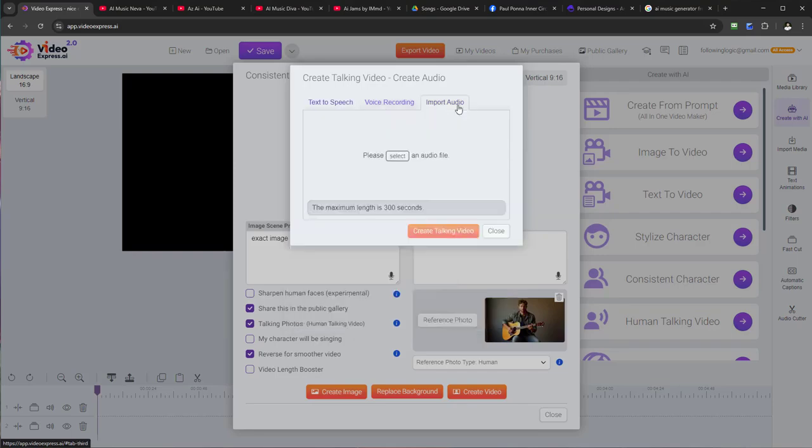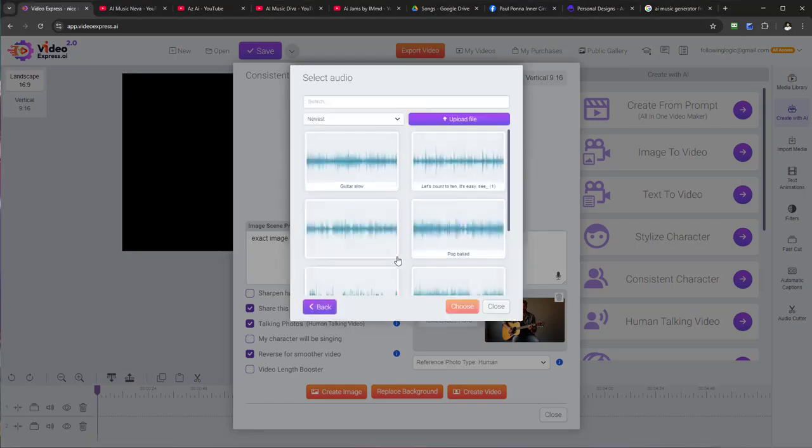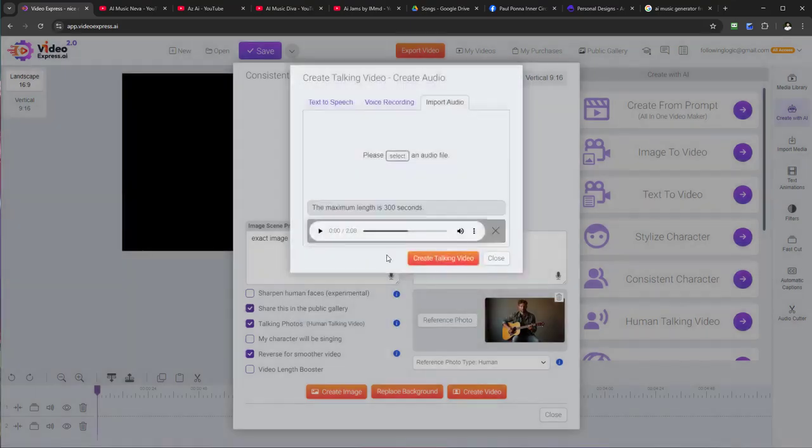Now for this, I want to select import audio, select an audio file, and select my audio because I've already uploaded a soundtrack. So I've got, you can see here, guitar slow, choose, and I can listen to it.